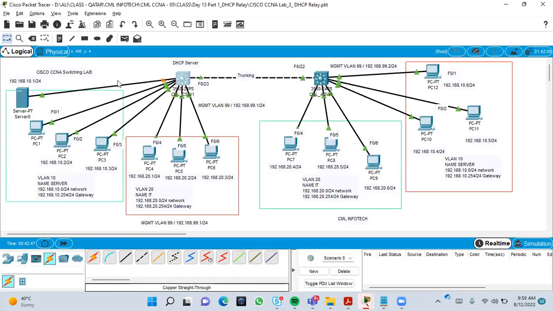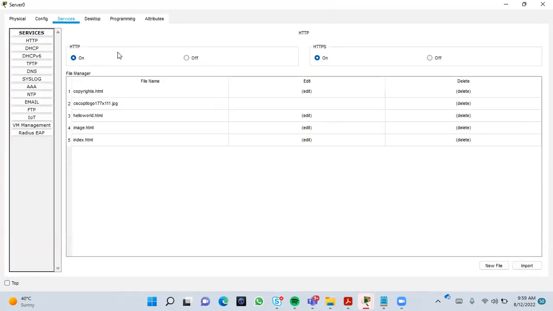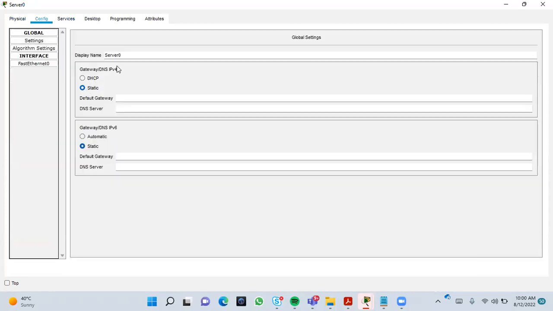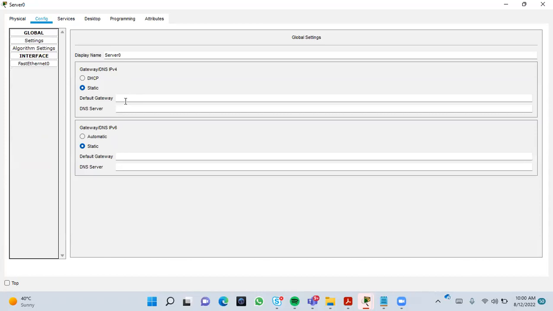Now, I would like to take the server. This is my server, and I need to assign a static IP to the server. So let's say config server IP address. You can see here the server's configuration. The display name, you can put server 0. The default gateway, I would like to give 192.168.10.254.